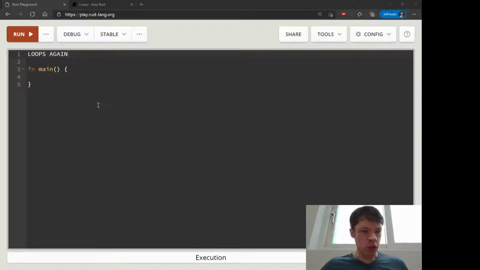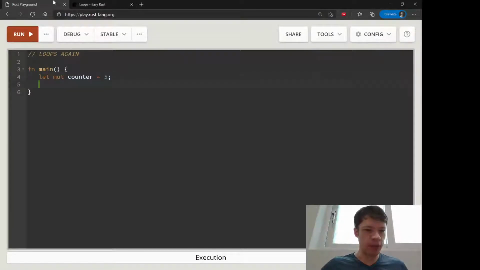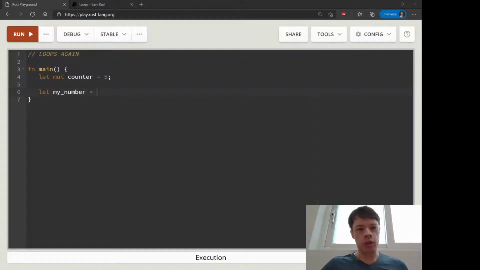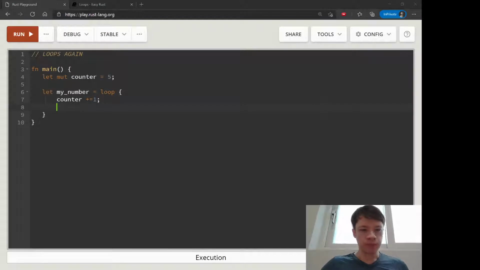One other good thing to know when you're using a loop in Rust is how to return a value from it. And I'll show you an example of where you would want to do that. So we have a counter again, and then let's say we want to make this variable called my number. And first we're going to have a loop, and we're going to do some stuff. So counter, we're going to increase it by 1, and then we'll say if counter modulo 53 equals 3, and then we will break.